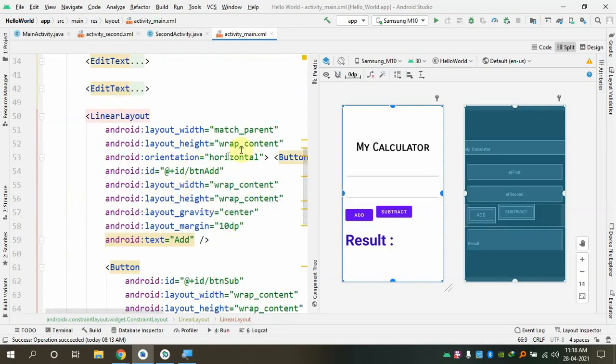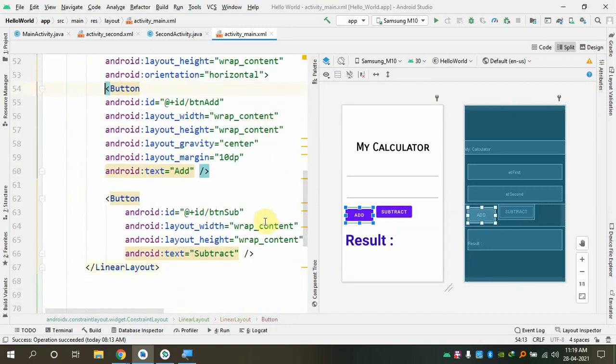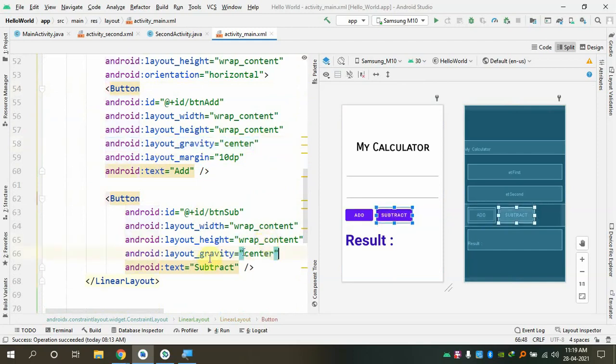But anyway, those two buttons, what I've put here, they are not looking the same. They have a little bit different one because here it says layout gravity center. Here that layout gravity center property is not there. So I'll just copy, I'll paste it below, and you see now they are coming together. All right, so add, subtract, two buttons have been put.